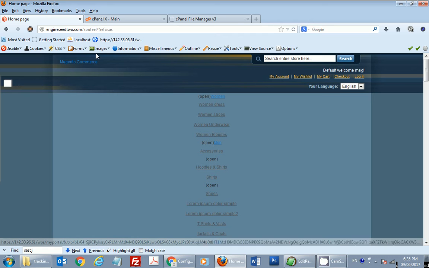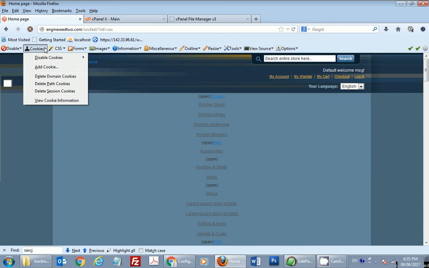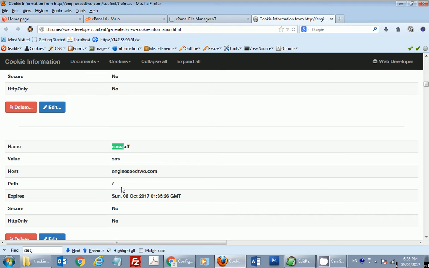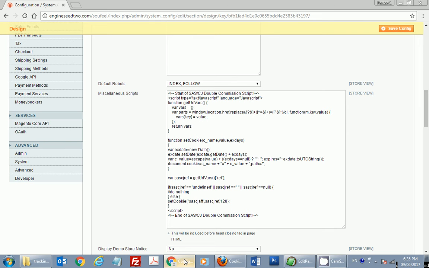And what we would do then is check the cookie. In this case I'll look for it here. And notice the cookie SASCJAFF is there, and the value is SAS. So within the configuration there's the set cookie, and the value is there.